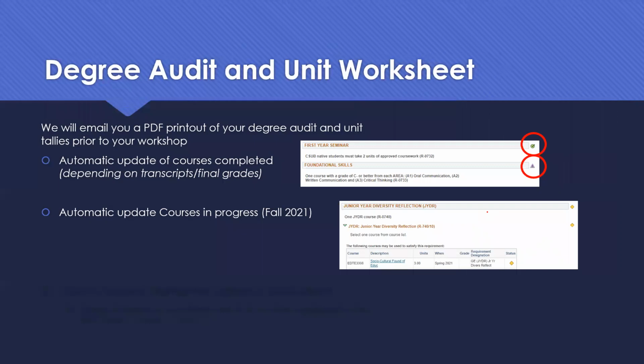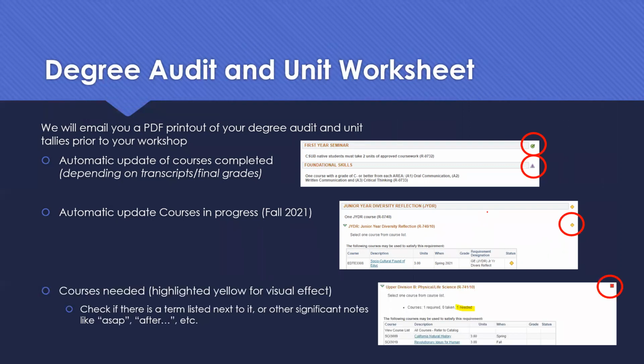If you have courses in progress at CSUB, so this doesn't work for courses in progress at the community college, but it does work in the CSUB ones. The courses are listed with a yellow diamond, and the courses that are listed as needed have the little red square. Now, when we do your advising paperwork, if we notice something is needed, but you're actually taking the course at the community college, we'll make a note.